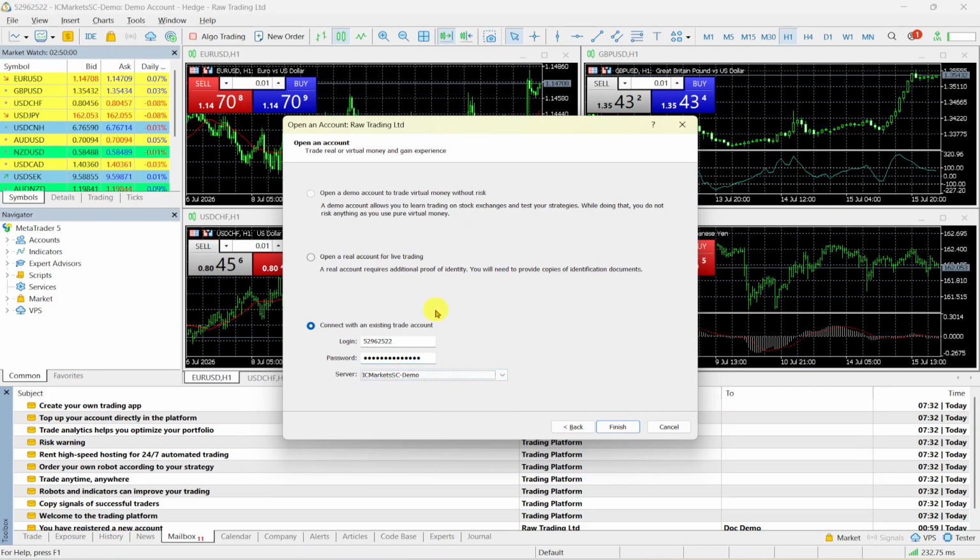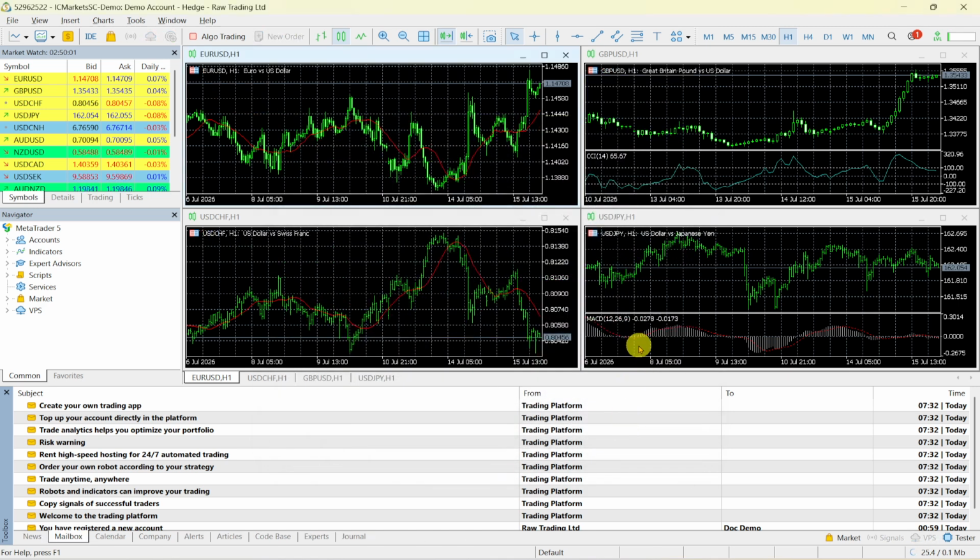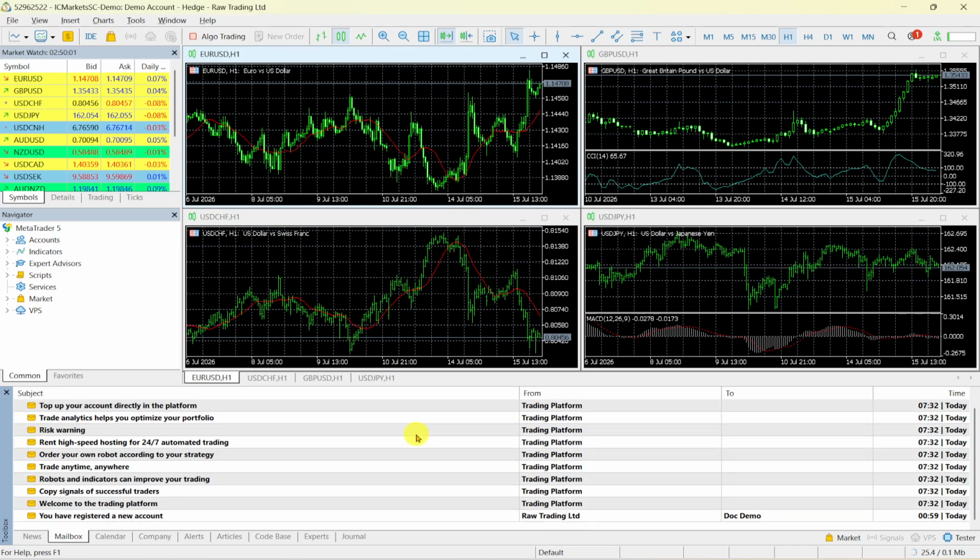If anything doesn't work, the most common issues are an incorrect server, the wrong password, or using details from a different account. That's it. You've now gone through the process of using IC Markets with MT5 and connecting your account on the platform.